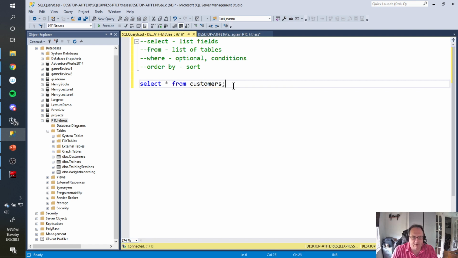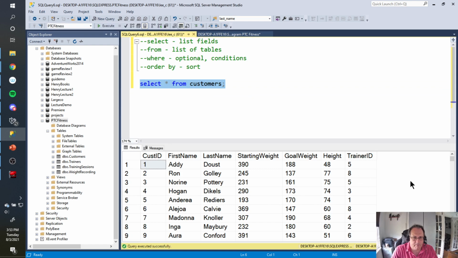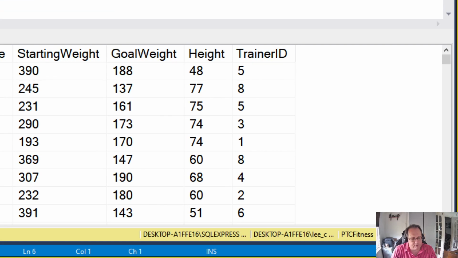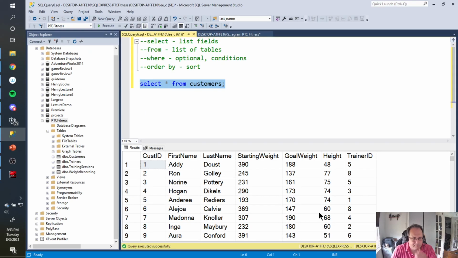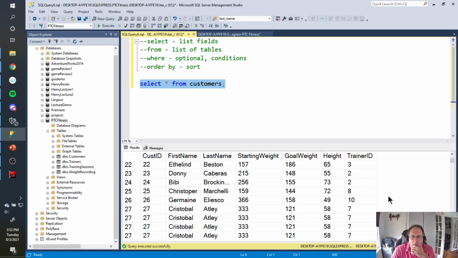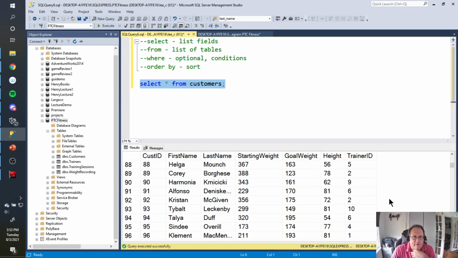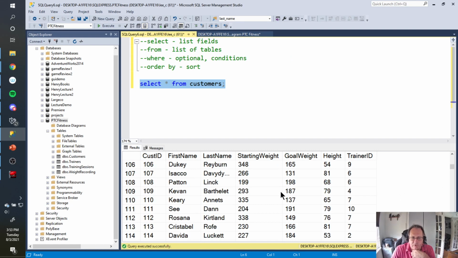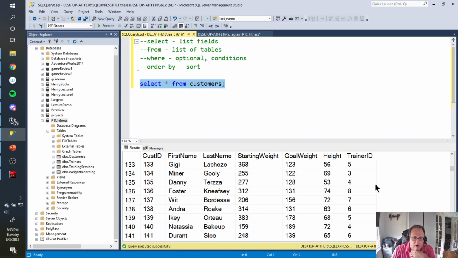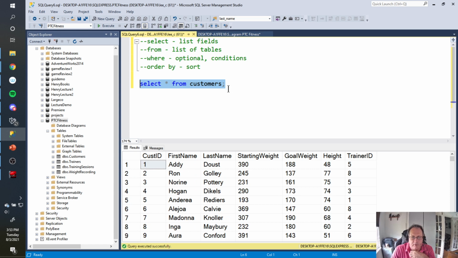So I do select star from customers. Star says show me all fields. Customers is the table. It's a pretty big table. It comes back. I have 1,000 rows. This data was all generated on a website called Mockaroo, which is why the names are international.